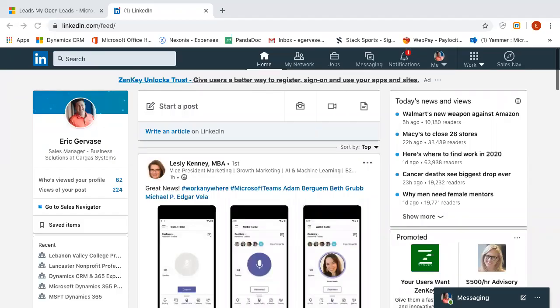I'm the sales manager at Cargus Systems in the business solutions unit that sells Microsoft products. Today, I'm going to talk to you about the integration and relationship between Sales Navigator, which is a prospecting tool and a subscription product from LinkedIn, as well as Dynamics 365, which is a CRM tool from Microsoft.